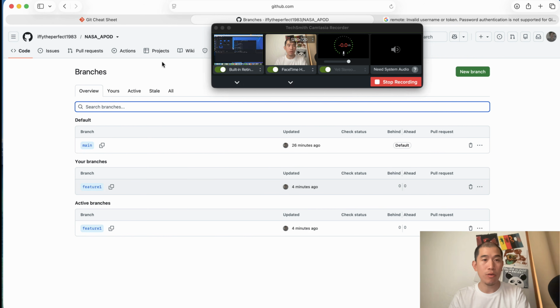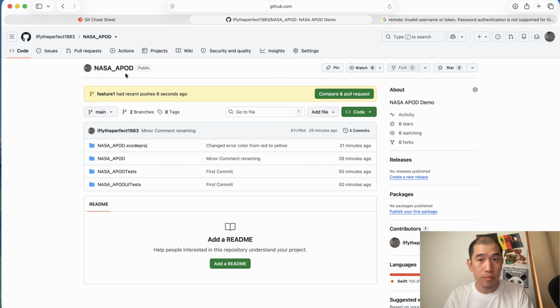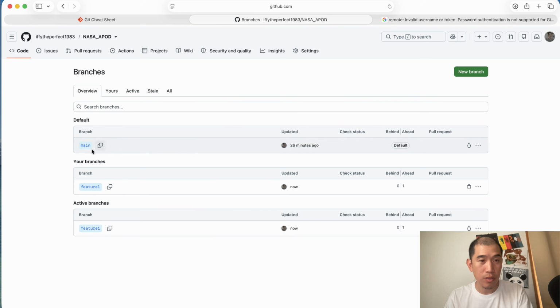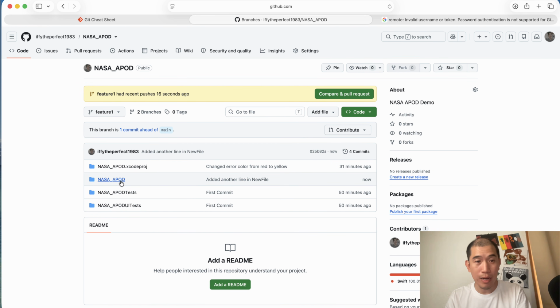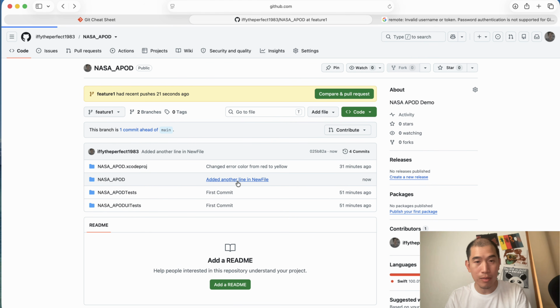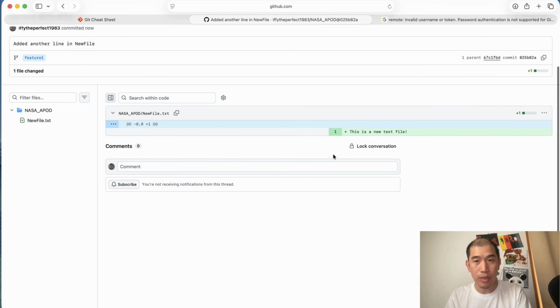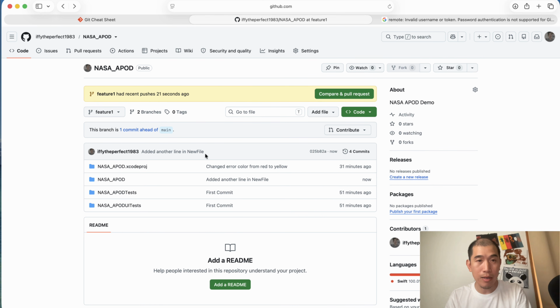We can check our repository again. So now we have 2 branches. You have your main and your feature 1. So in your feature 1, you can see that now we added a couple things. We added another line in the new file. So we can see that here a new line was added. And so if you want, you can do compare and pull requests.